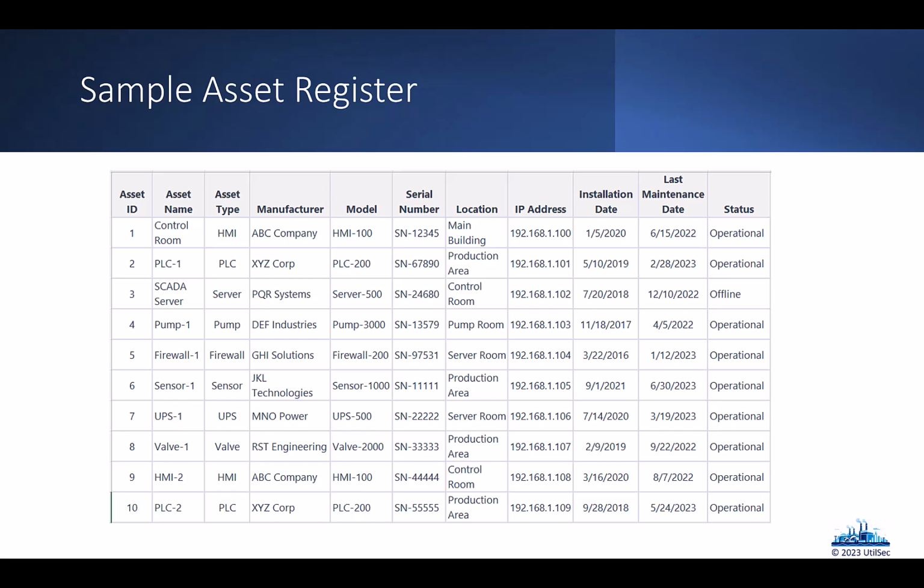We need to make sure we have the different pieces of information about the assets in the environment, so that way we can reference it when we do operations and maintenance within the facility. And like we mentioned earlier, we can have this information available when we have our risk assessment conversations.